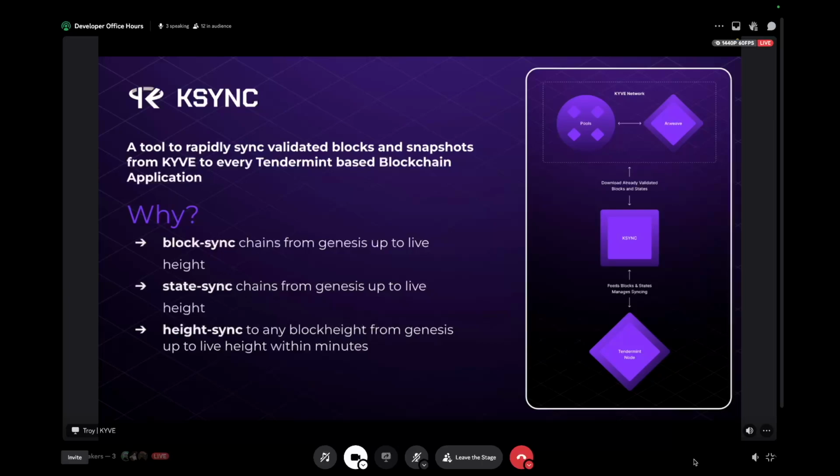And if you're interested in the Cosmos chains we have archived, you can just check out our web app. We have multiple Cosmos chains there, and we plan to launch even more in the future. And not only can you sync from Genesis, you can also perform state syncs.